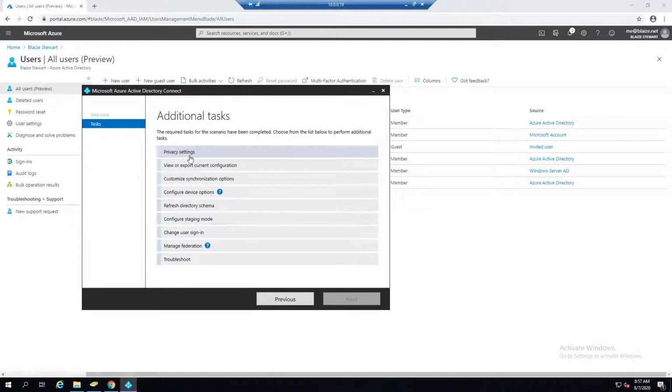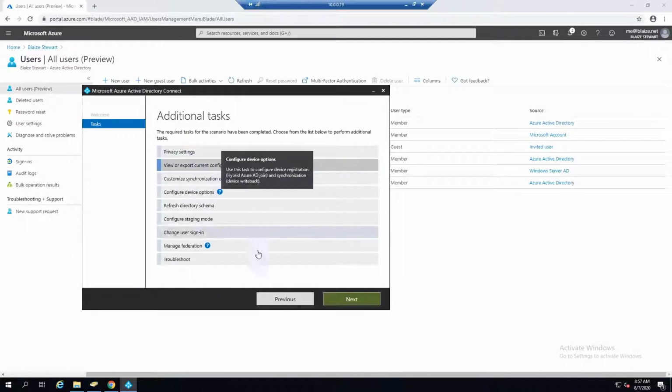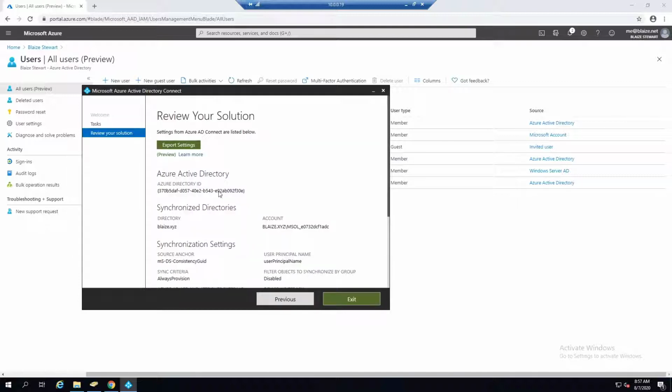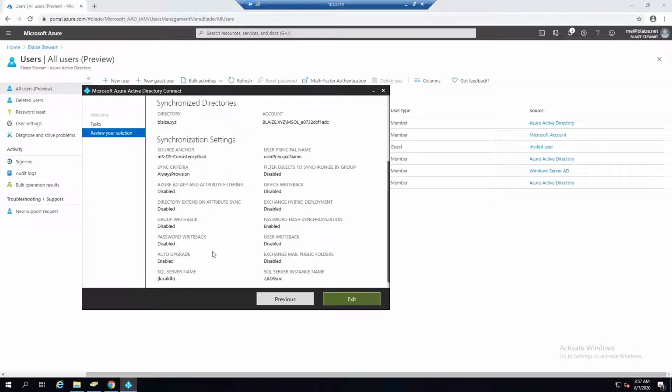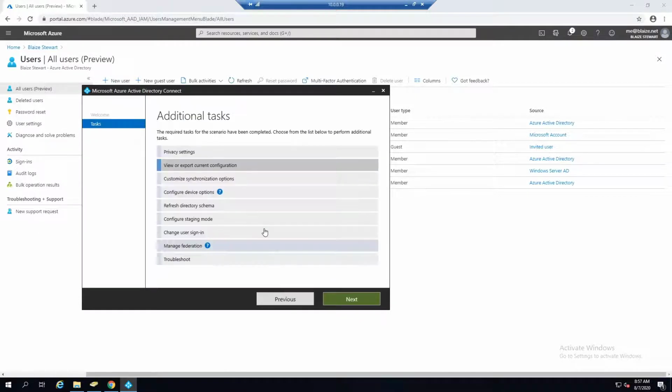The privacy settings is basically some telemetry out of your Azure AD Connect that Microsoft uses to monitor the experience. It's not giving away any data, but it is something that you can turn off if you don't want to participate in that. This basically gives you the ability to see your current configuration, and you can export the settings if you want. It tells you what you have turned on and off, but that's really all that does.